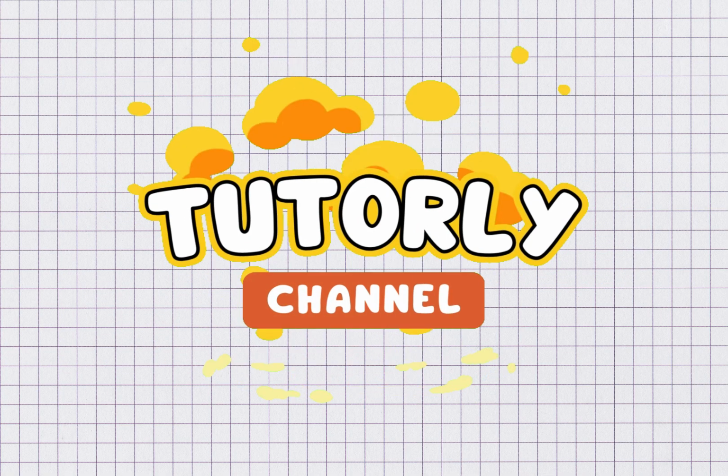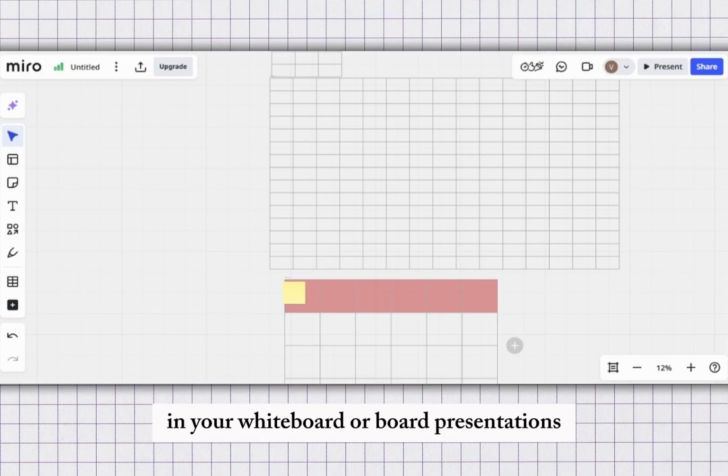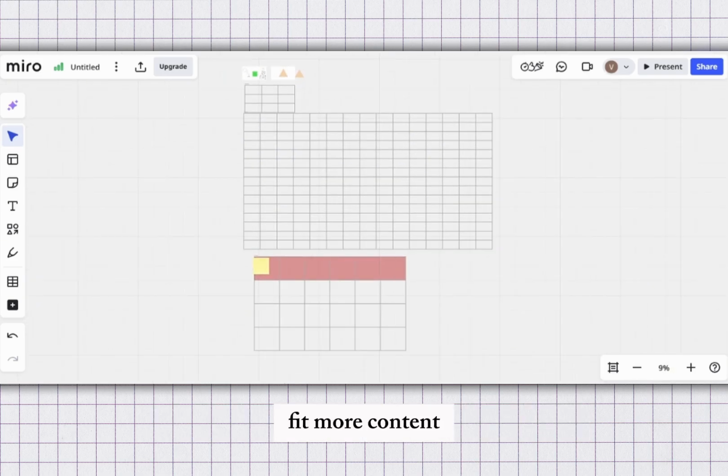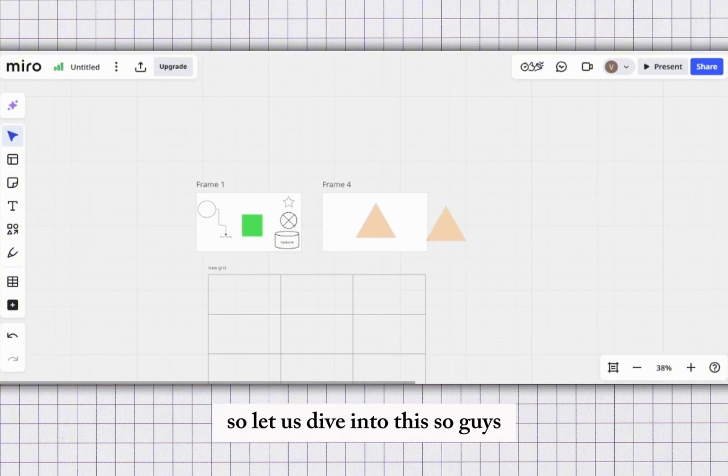In this tech tutorial video, we're going to show you how you can resize your frame in your whiteboard or board presentations on Miro.com. This is a really useful skill if you want to adjust your presentation layout, fit more content, or keep your visuals neat and proportional. So let us dive into this.